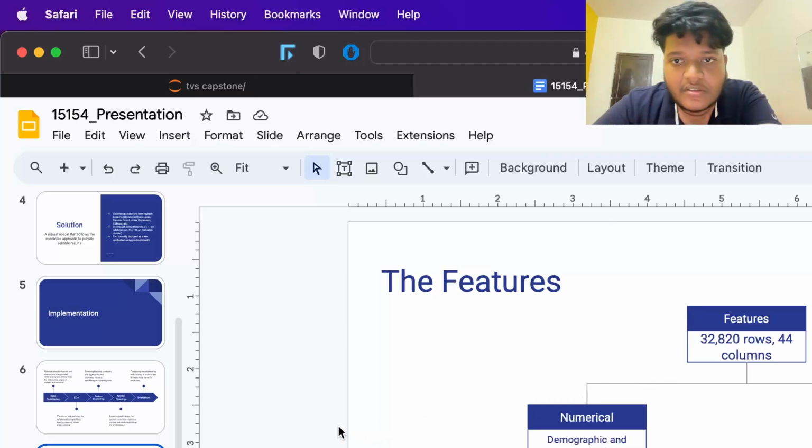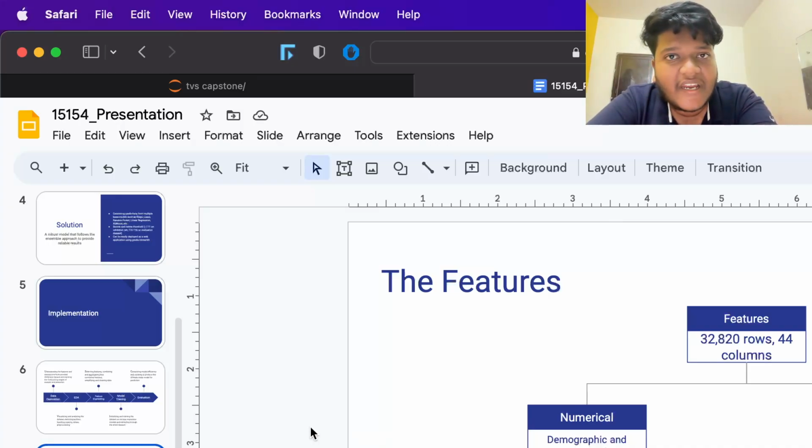So the features, like I mentioned earlier, it has 32,820 rows and 44 columns, of which obviously the ID and the target variable will be excluded later on. So yeah, we have numerical and categorical features as well. Categorical mainly focusing on gender and account type, whether it's current or savings. Besides this, we have demographic information and financial as well, like if the person has investments in DMAT, fixed deposits, insurance, etc., and then loan information such as personal or vehicle loans.